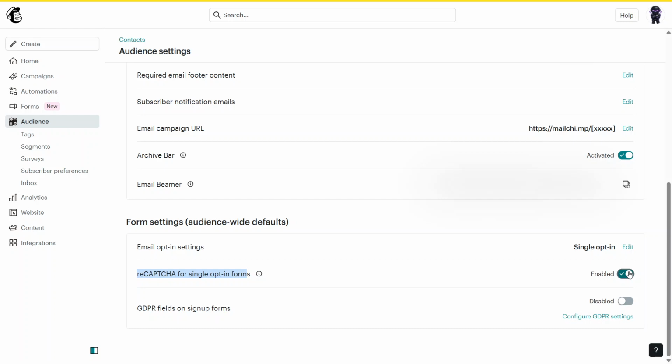As soon as you enable the toggle, Mailchimp saves the change automatically. There's no separate save button to press. You can navigate away from the page with confidence, and the setting will remain active. If you come back later, the toggle will still show as enabled.